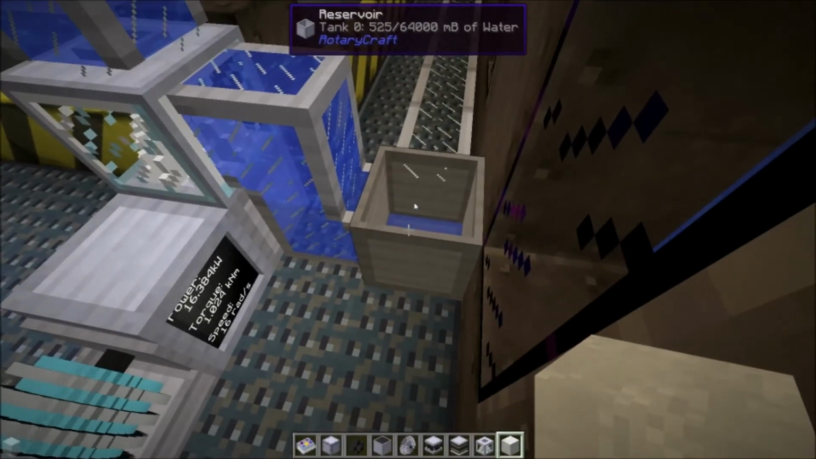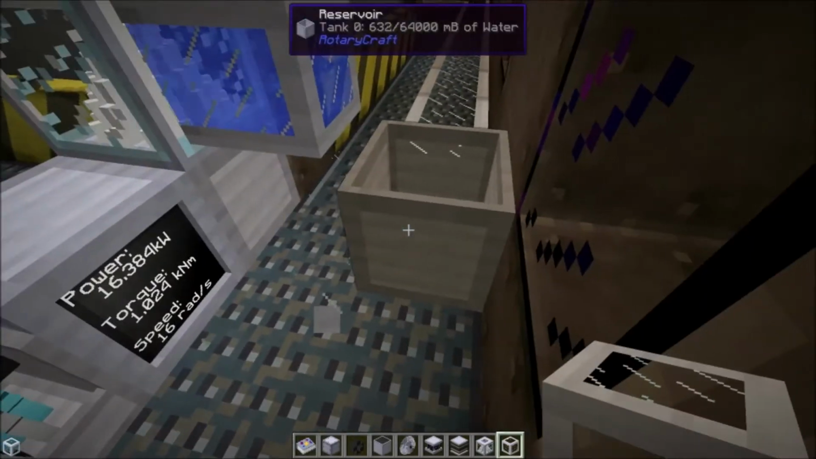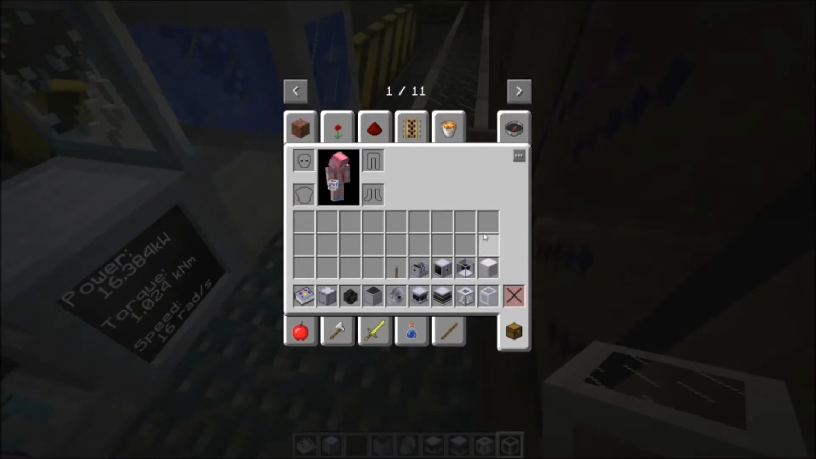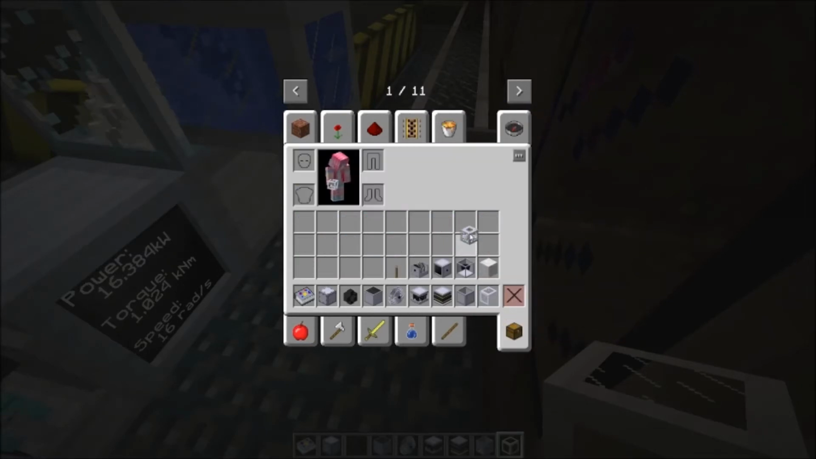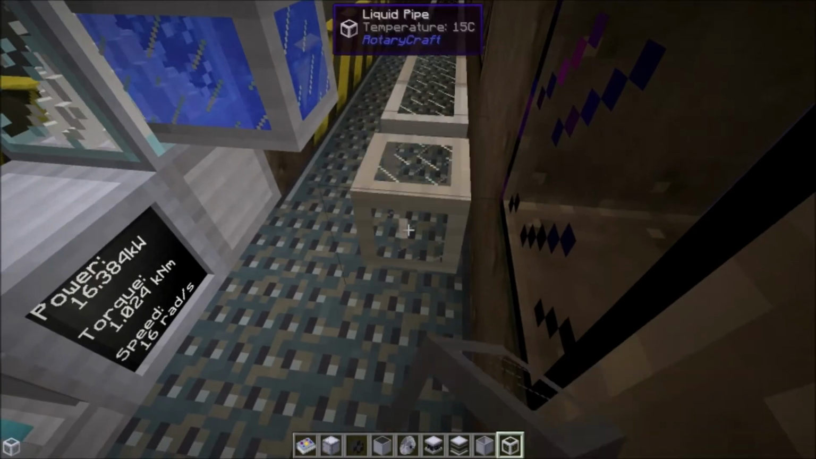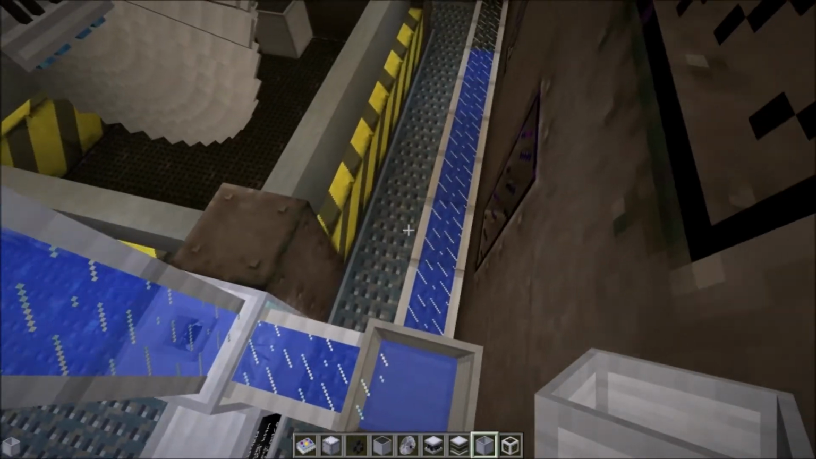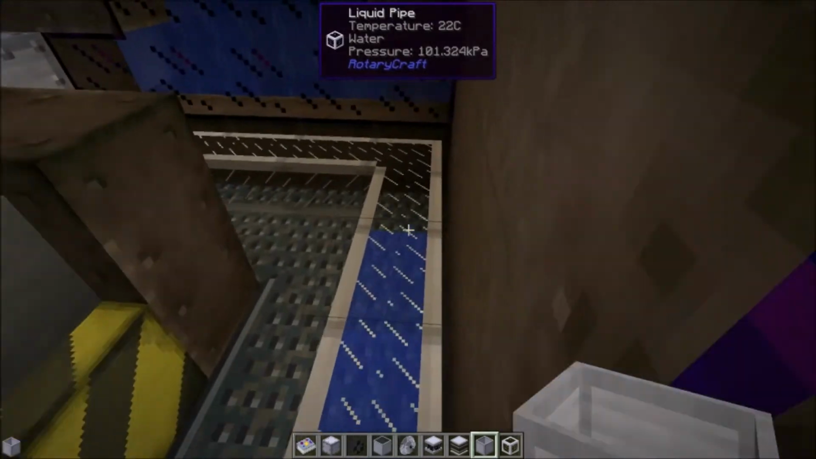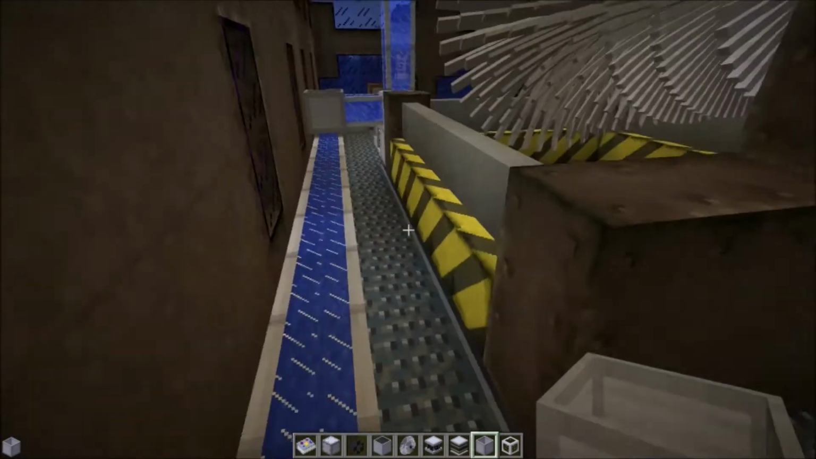I did this reservoir wrong. Should have placed the reservoir 1 block higher. I'm sorry, I'm such a noob. Reservoir goes there because it has to output out the bottom. So what you'll see here is that this water is now flowing through this pipe, and once there's enough water in there, that will go into this steam boiler we have back here.